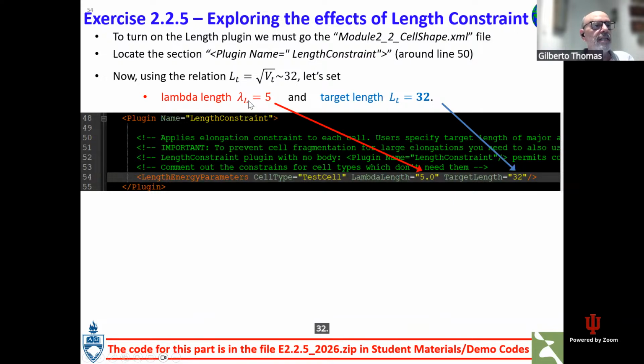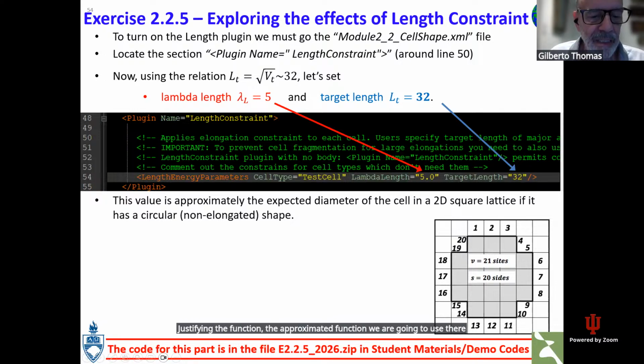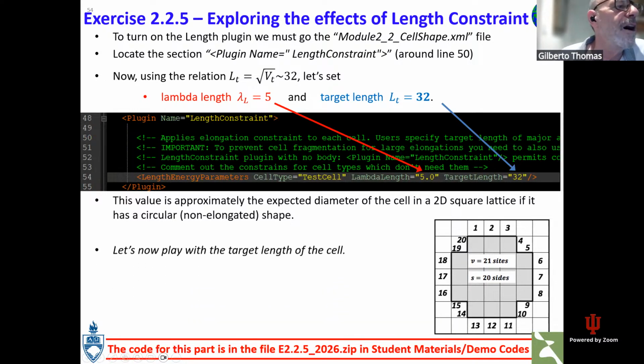And for the lambda length, we are going to set it to 5. So this value is approximately for a 2D square lattice, like that. Just to justify the approximated function, we are going to use that. Now, make the change, save the code, and run.